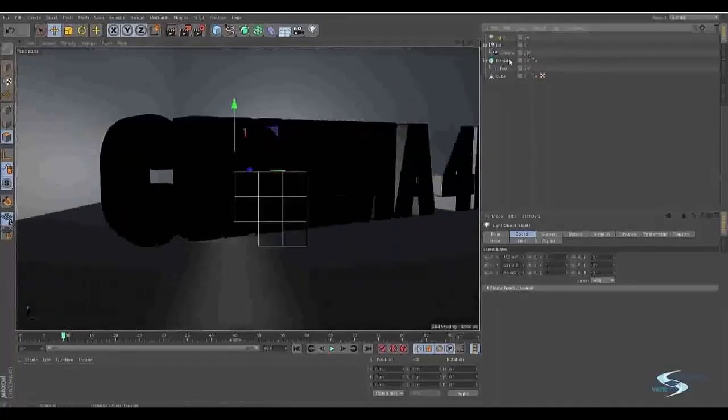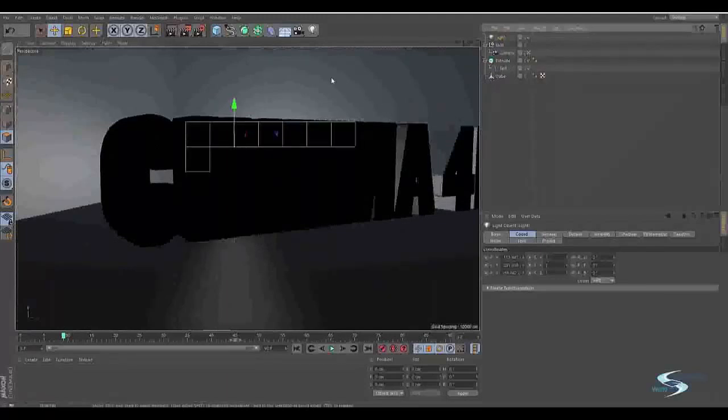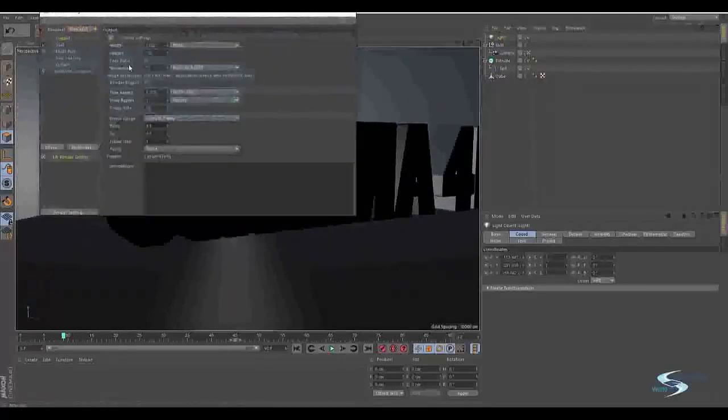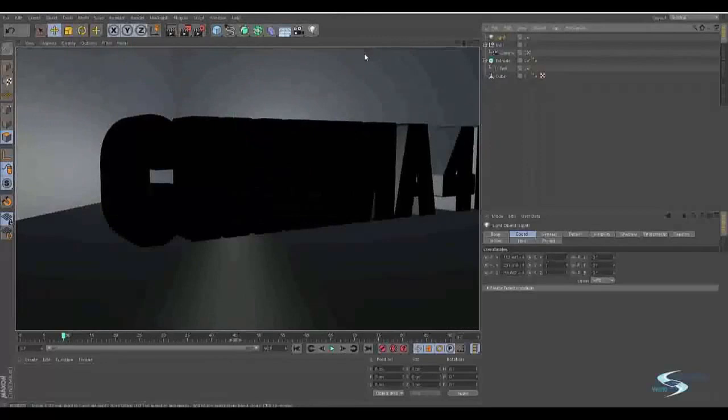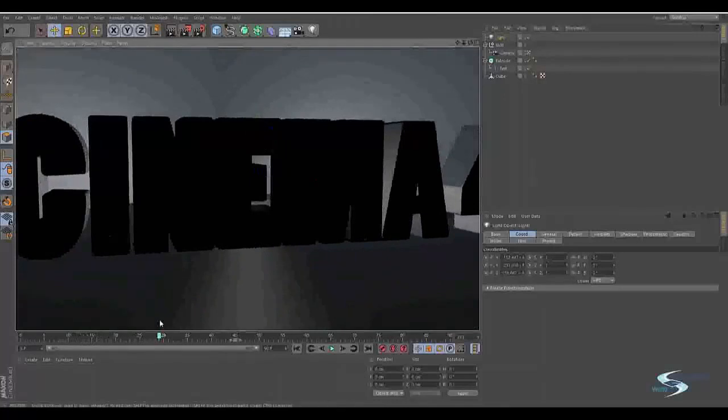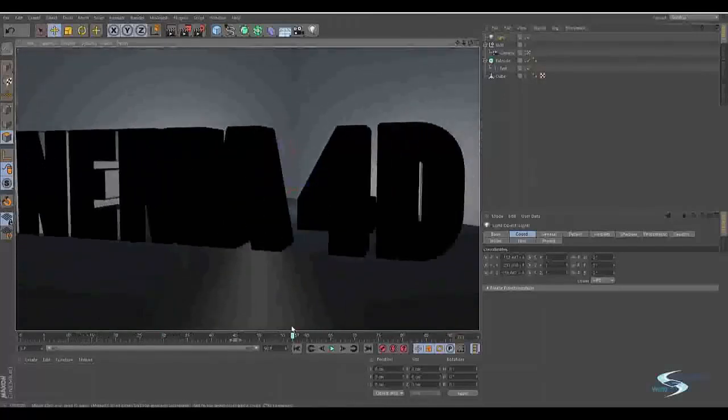We can then render, and I'll just disable ambient occlusion right now, because it takes too long. And as you can see, this is what we've got.